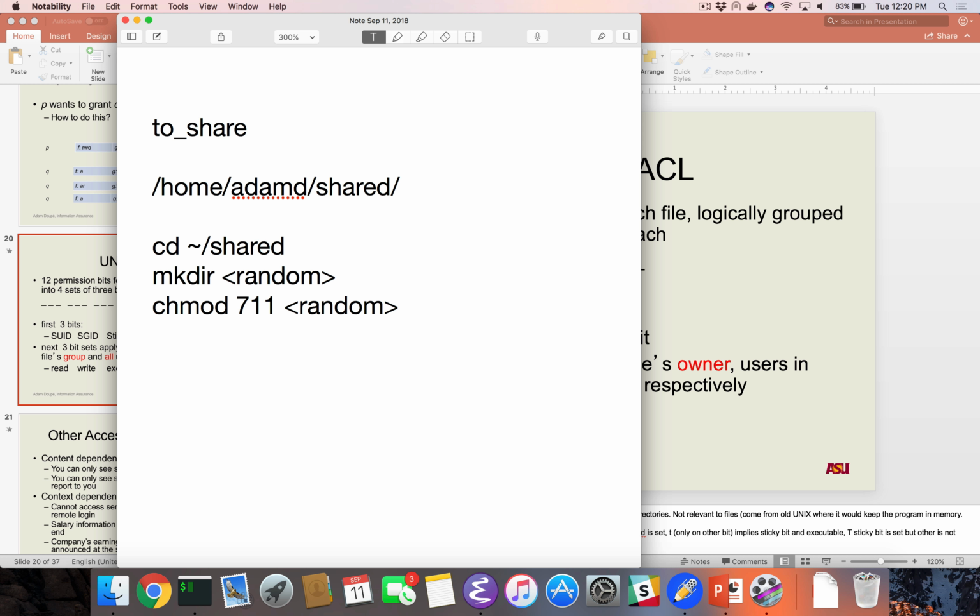Don't you want random to be readable, but the parent directory to be executable? Because you want to be able to go into random and see what's in it. I don't know. What do we want to do?